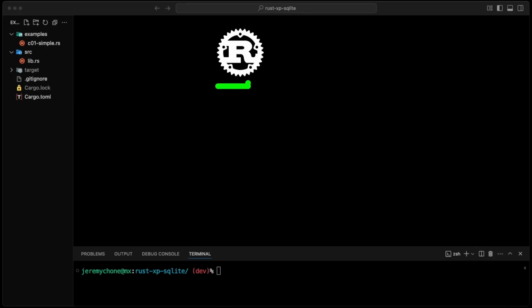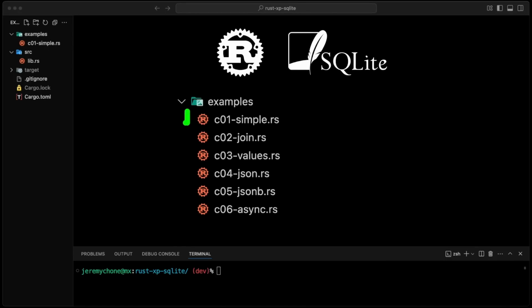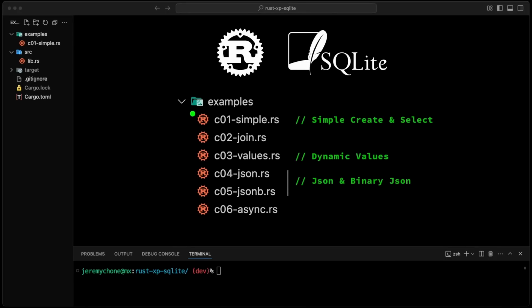Today, we're going to talk about Rust and SQLite. We're going to work on these 6 examples where we're going to learn the basics, then play a little bit with JSON and JSONB, and then finally, we will be looking at concurrency.